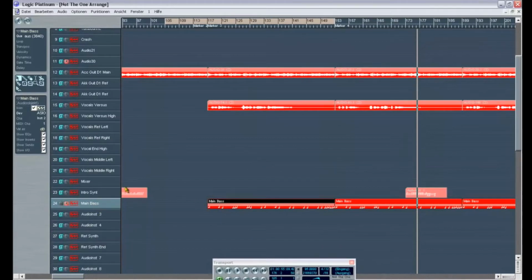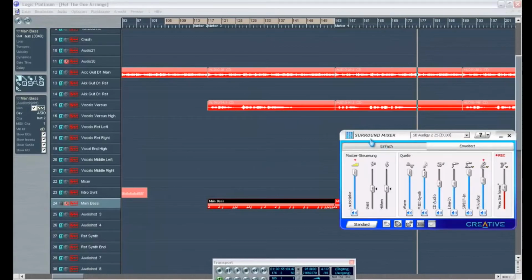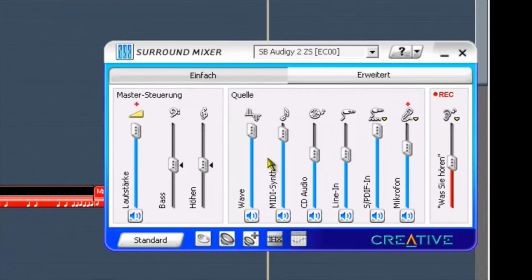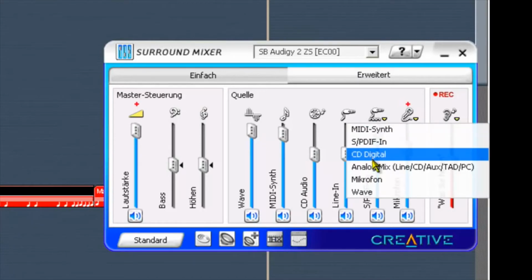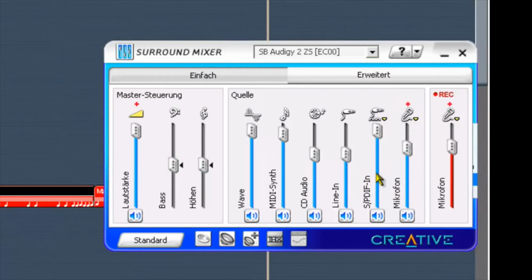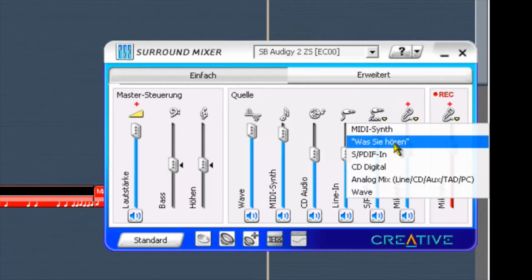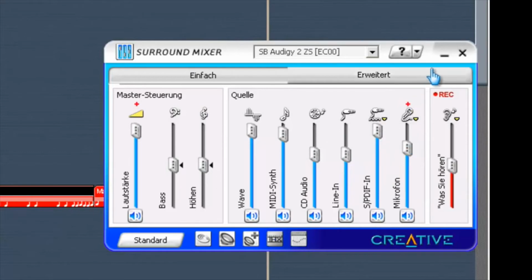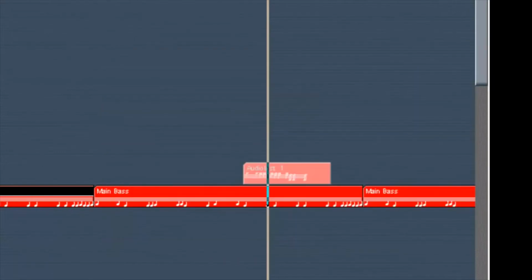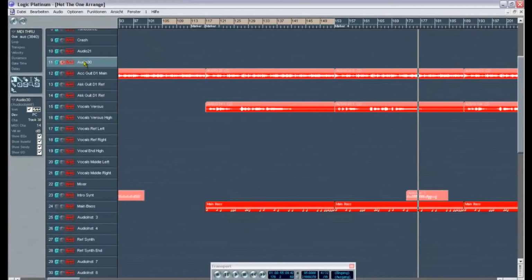Very important for this to work is that you set up your sound card. I have a Sound Blaster Odyssey 2. Set it to "all what you hear". Okay, here at MIDI, microphone, set it up as "all what you hear". This is in German, "was Sie hören". This is very important.